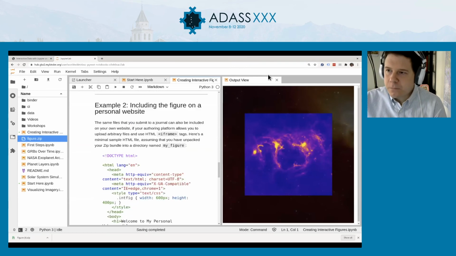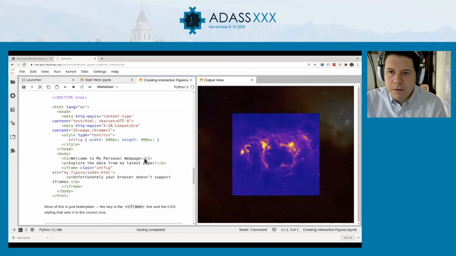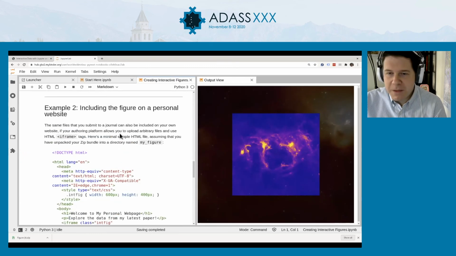I'll pop this over. So just to continue talking about this HTML iframe fragment, again, it's pretty much a self-contained web page, and so you can use it anywhere else that you might use HTML.